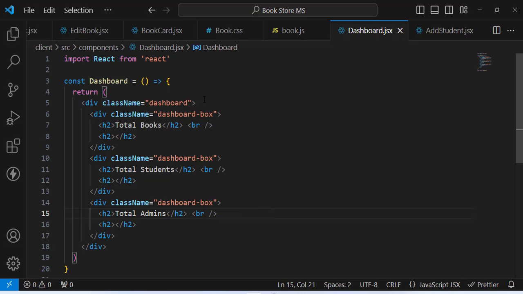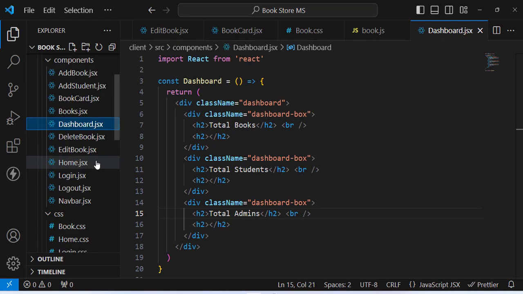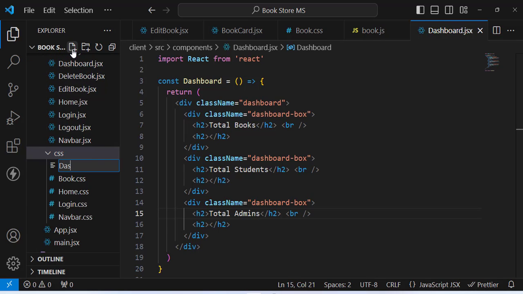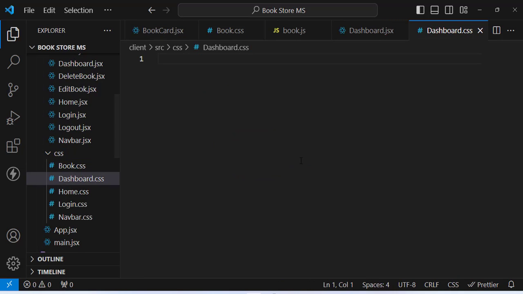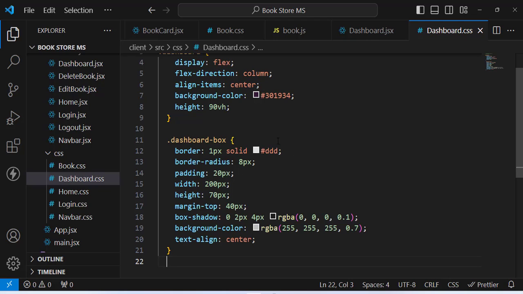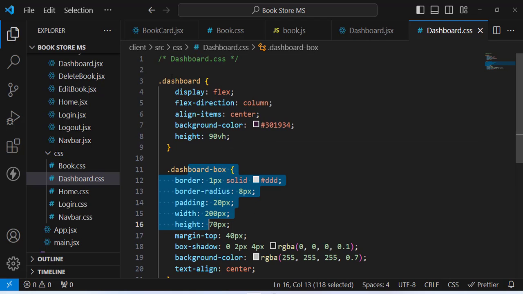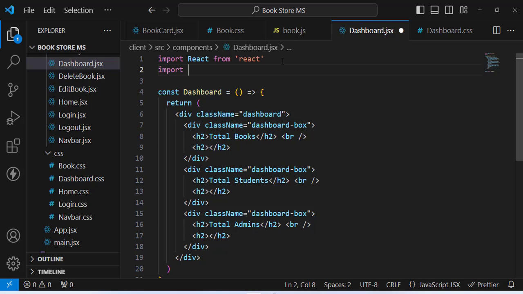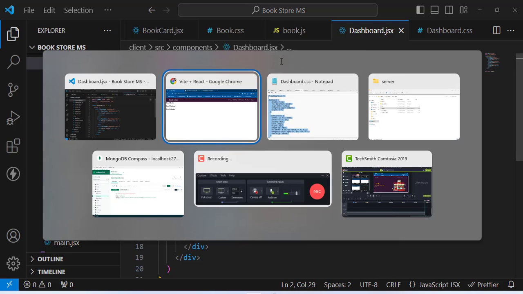Also I will add the CSS code. So to add the CSS code, I will create another CSS file by the name of dashboard.css. I will write the code inside this. So this is the code for the dashboard box, and this is for the dashboard. Okay, so now let's import it inside that. Just come here to the dashboard, import css/dashboard.css. Let's check it now. See, it looks like this.